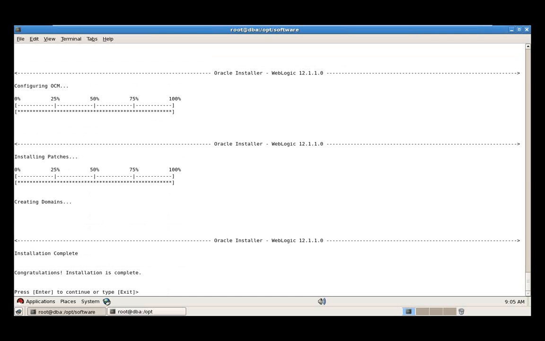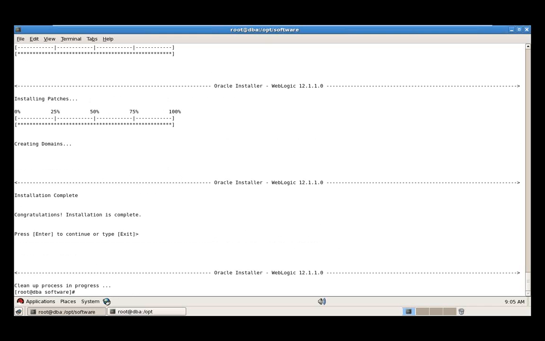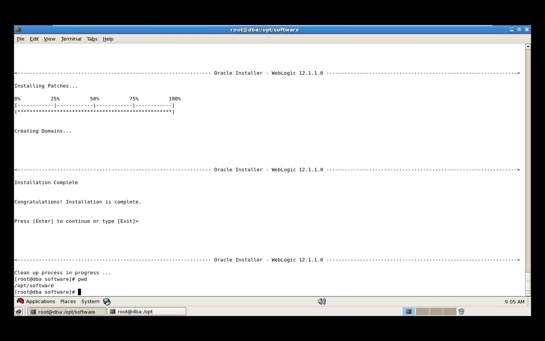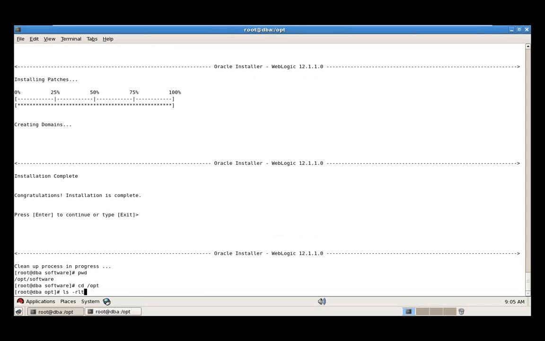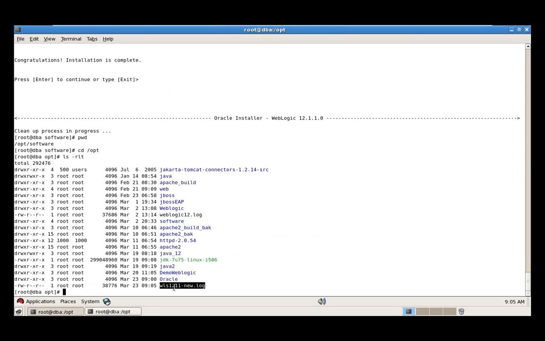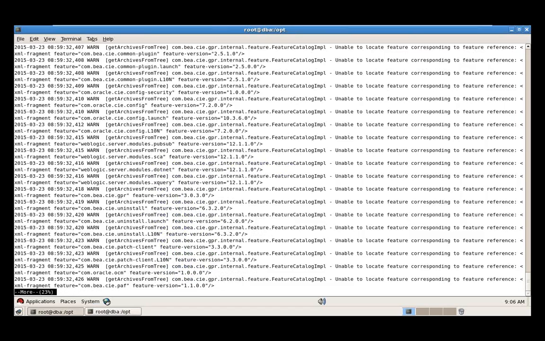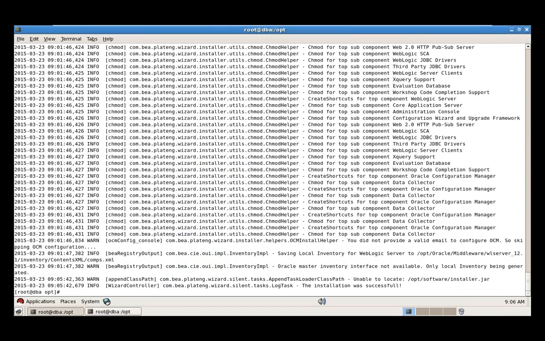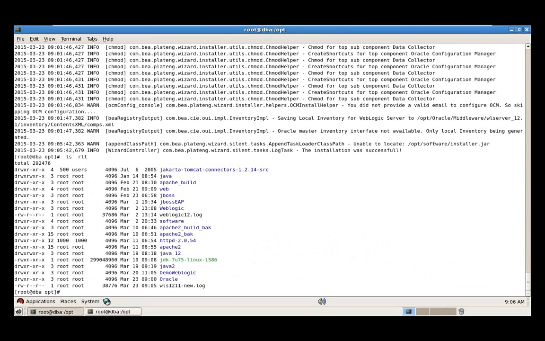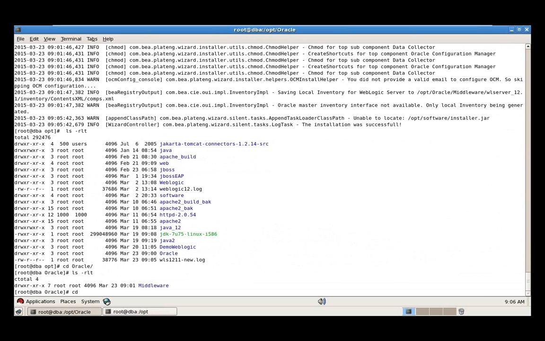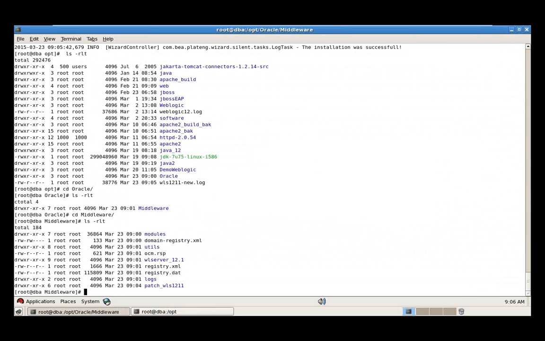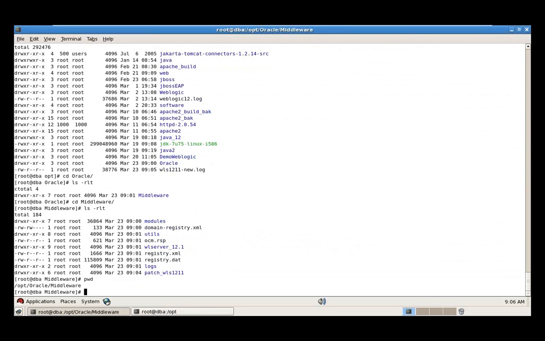Okay, you can see the installation is completed. I can simply press enter, so my installation is done. Now you can see that this log also got generated. If I copy it and view the details, you can see all the installation steps I have done captured in my log file, which I can share with my manager. You can also see that the Oracle folder got created, and under it the middleware folder, with all the related components. So this is how you install a WebLogic server in a Linux environment.